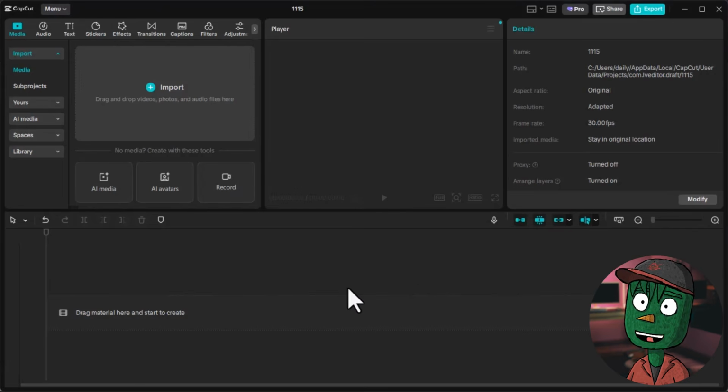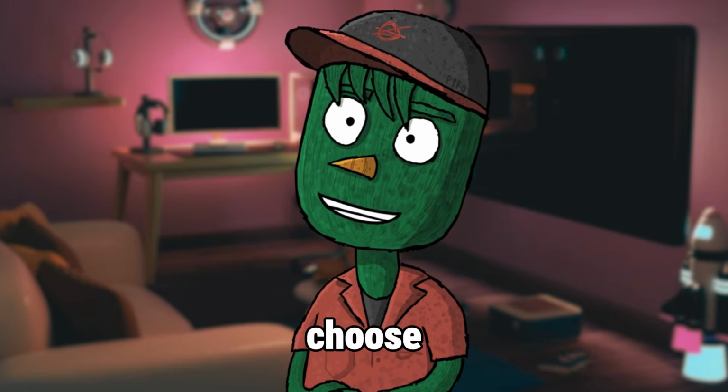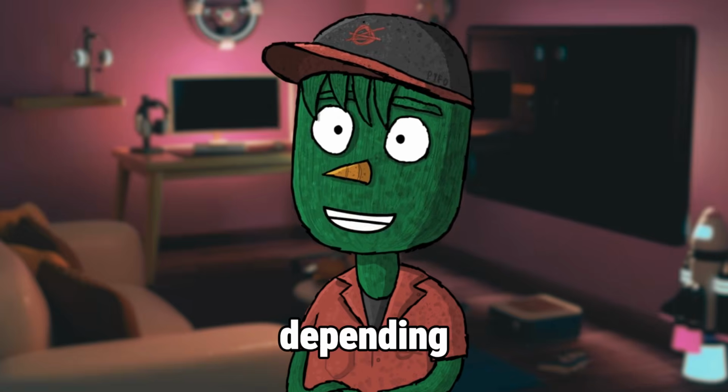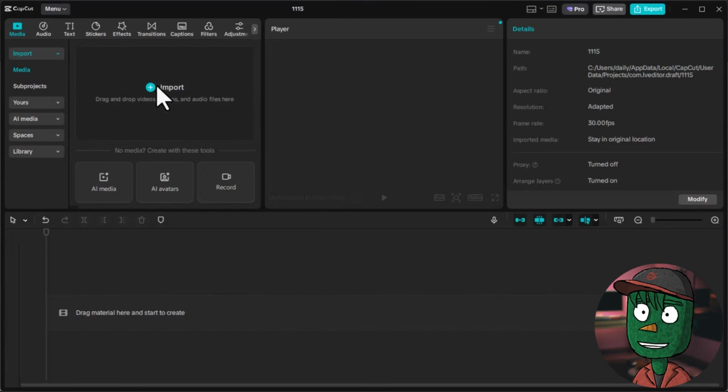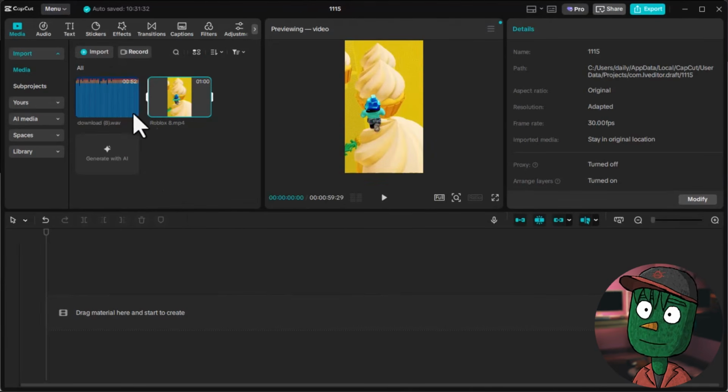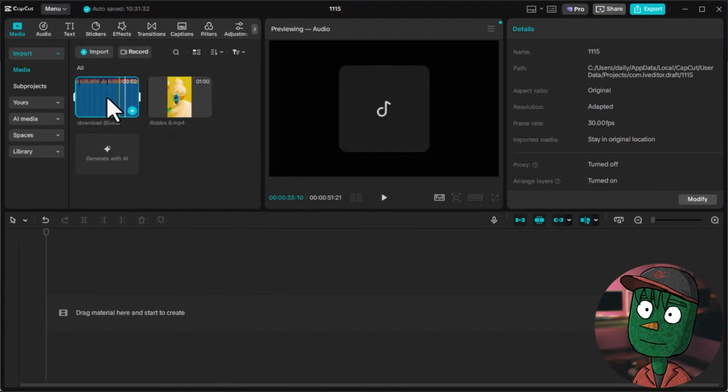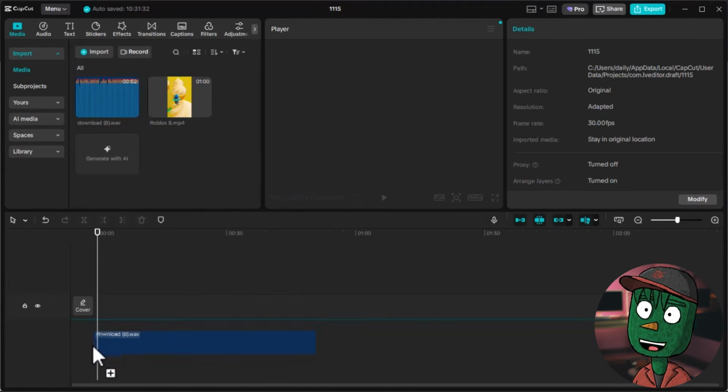Okay, so the next step now is to edit the video. Now we're going to be editing this video with CapCut. You can choose any editing software of your choice depending on your preferences. So open CapCut, click on Import, and select the voiceover and the Roblox gameplay clip into CapCut just like this. Drag the voiceover into the timeline.